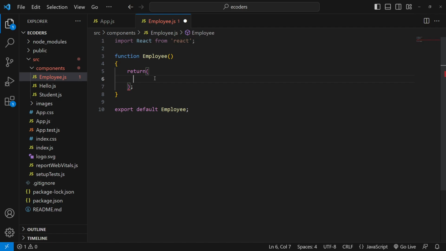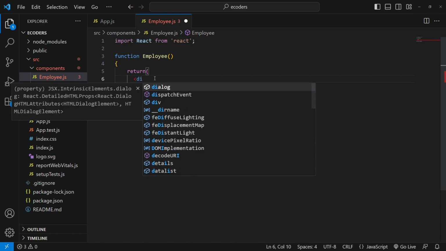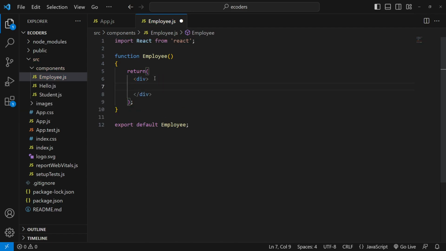Now every return statement or every function component will have one division, and inside this division I'm going to have a paragraph. Let me put a paragraph tag here, and I'm going to say I'm Raj, and my designation is web developer. So this is what the employee component is going to display on the screen.